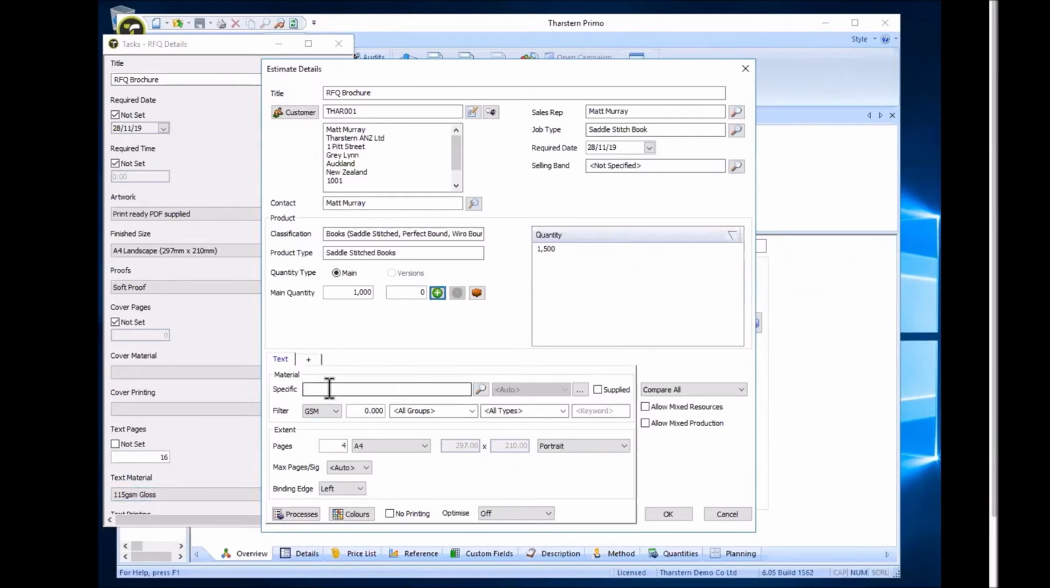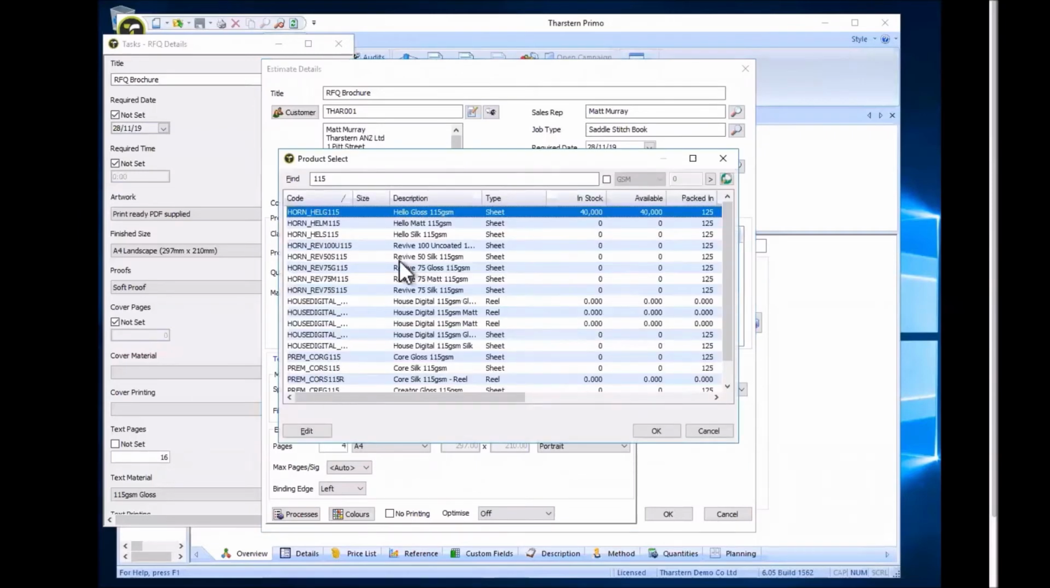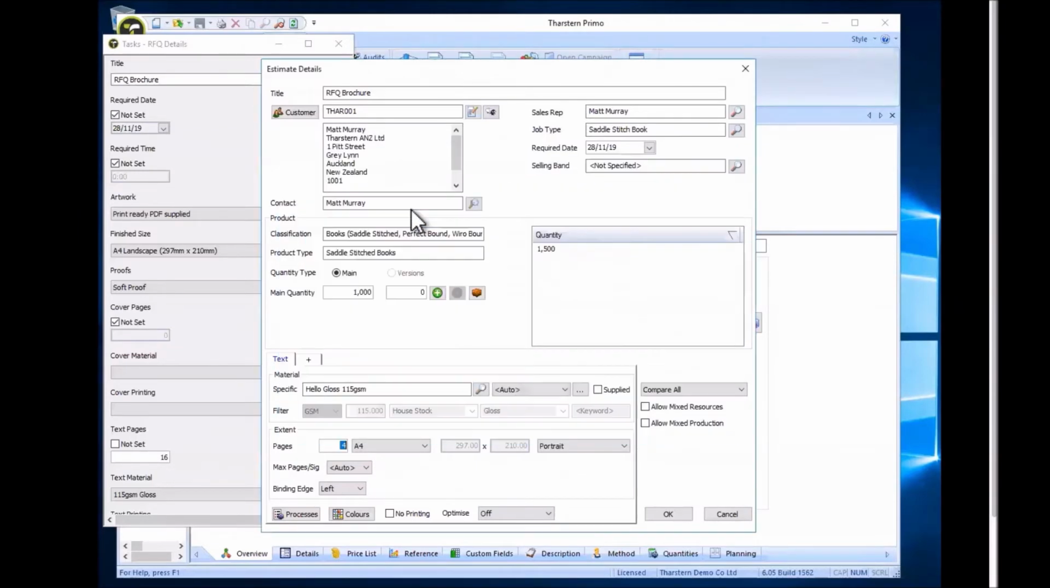So you can see here we've got a text section. We can just select the actual stock. So we'll do that form on 115. We can put the number of pages in, and we can go into our processes if we need to, and we can make selections of specific pre-press or post-press processes that go along with this.